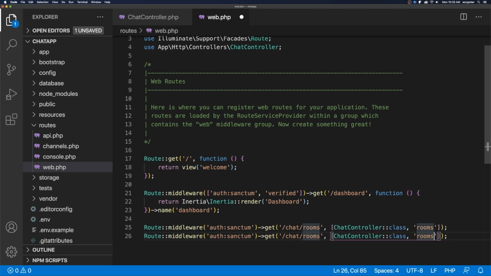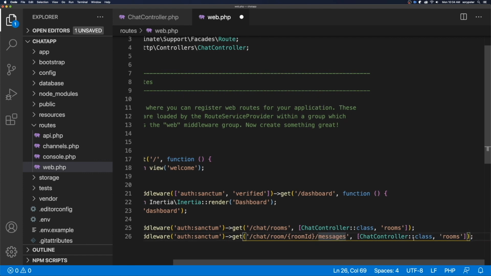This second route is going to be our messages route. So instead of rooms plural, we want room singular, and then we want the room ID. So we'll say room ID inside of these curly braces, and then a slash, and then messages. We want this route to hit the chat controller, but instead of rooms, we want it to hit the messages function. So now we should have our root domain /chat/room and ID, which would be a number 1 or a number 2 or 3, and then /messages.